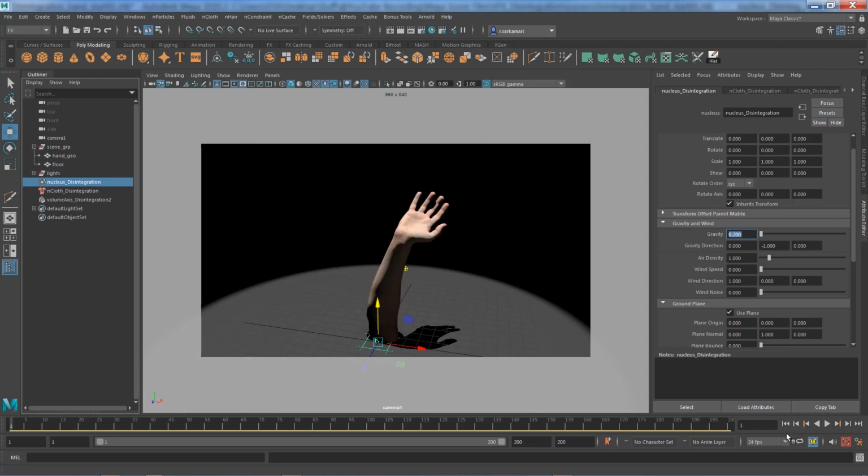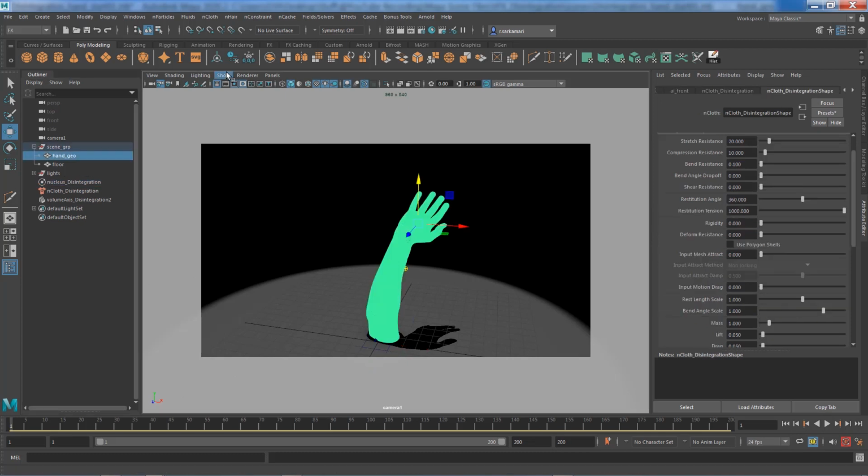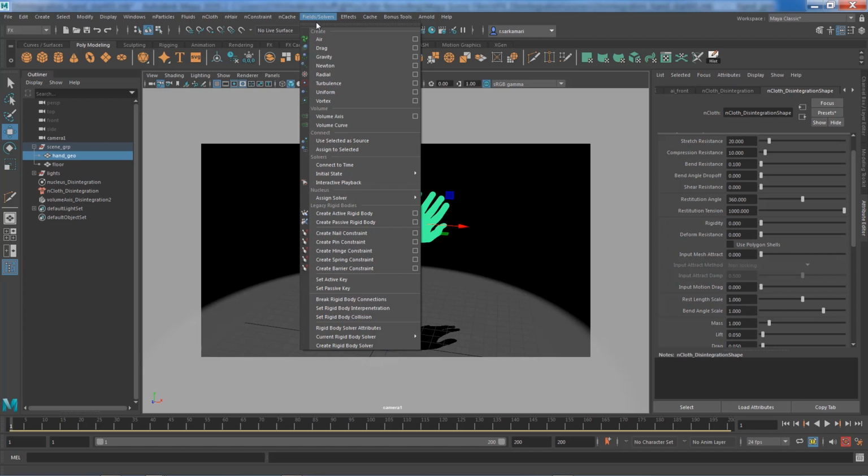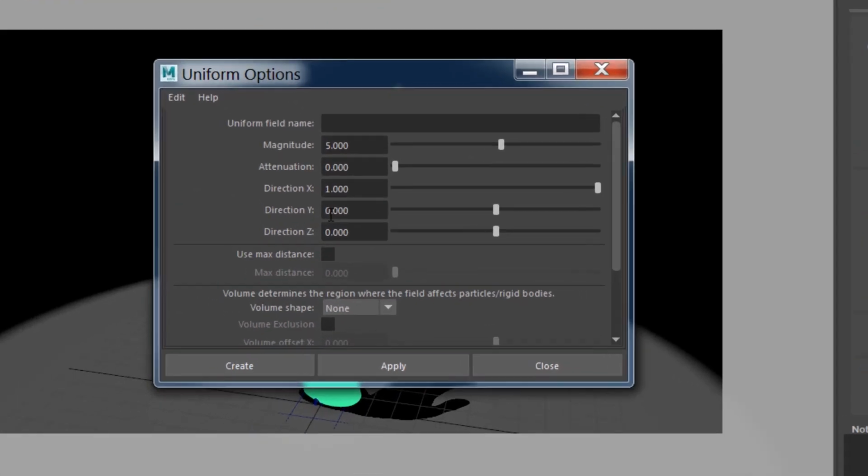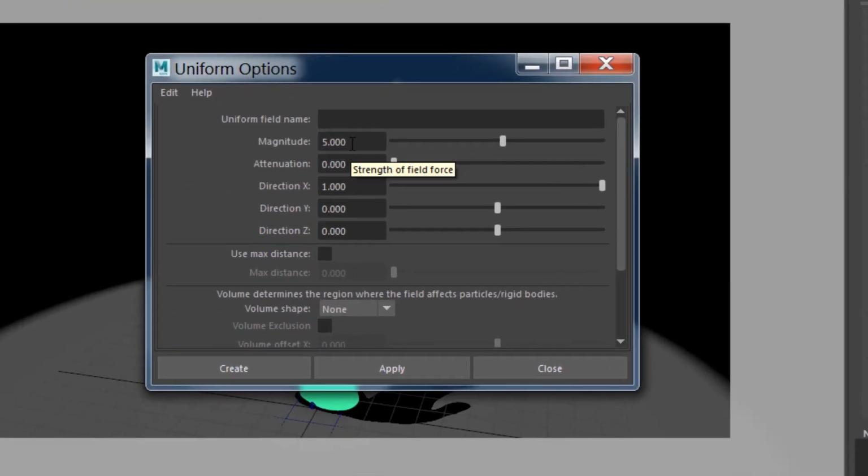I'm going to go to the very first frame, and the first node or the first field I would like to add would be uniform. So uniform is good when you would like to push objects basically in a uniform direction. So I do use this a lot actually. Magnitude of 5 is way too much, especially for this scene. Considering the scene size, it just pushes everything in one direction in 1 second, which is not something that I want.